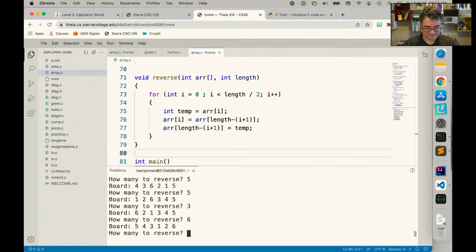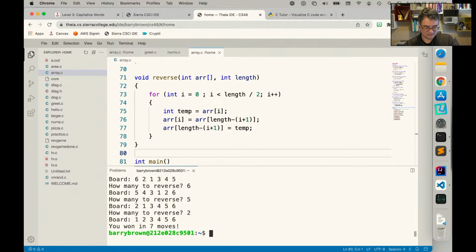Oh, good. Now the 6 is in the right spot. And now we could just deal with the first 5 digits to get the 5 in the right place. Looks like the 5 will be easy. It's already in the first spot. So if we reverse 5, that should bring the 5 to the second to last spot. And it looks like 4 is now in the right spot as well. 3 is. So I think if we just reverse 2 more, we did it.